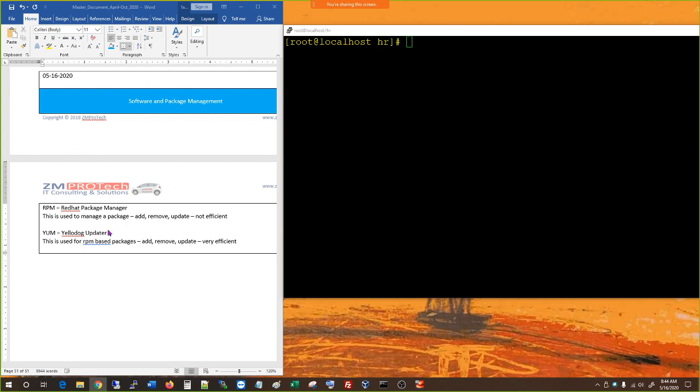So the RPM package manager, RPM is used by Red Hat, OEL, CentOS, and Fedora, SUSE.